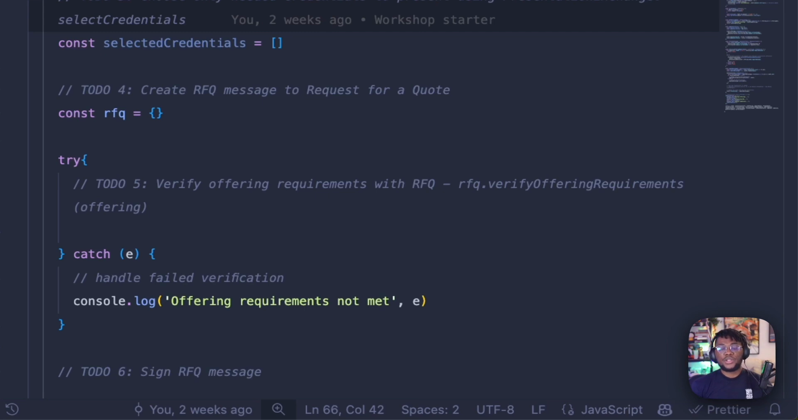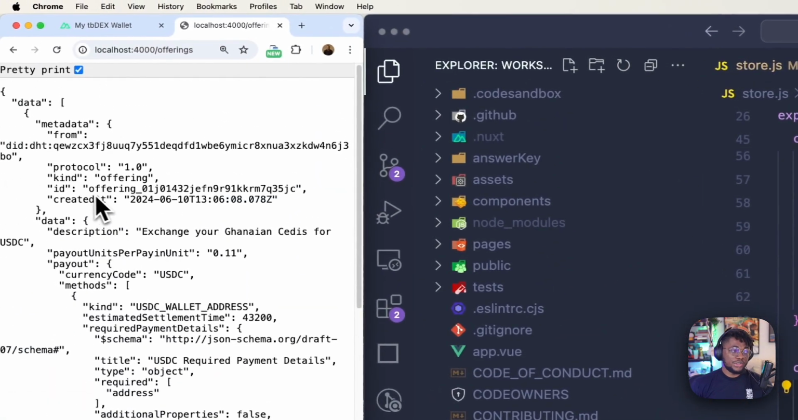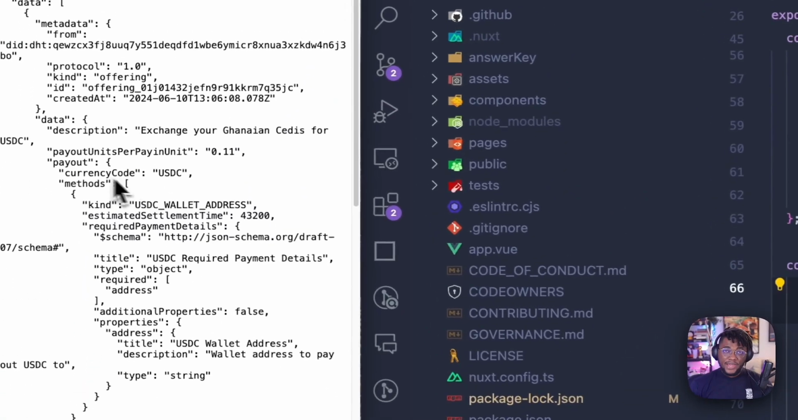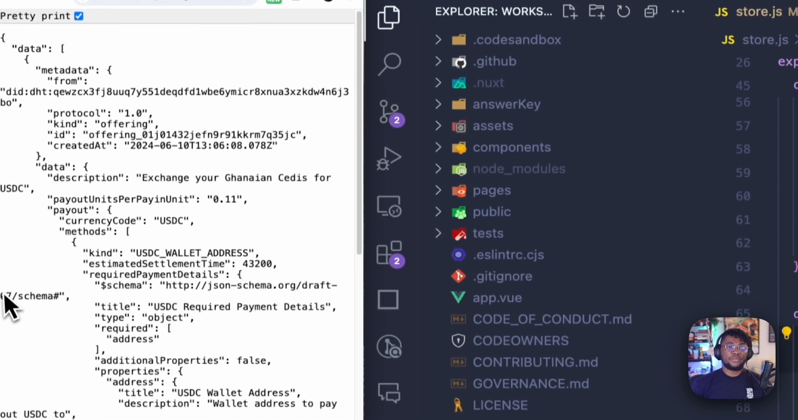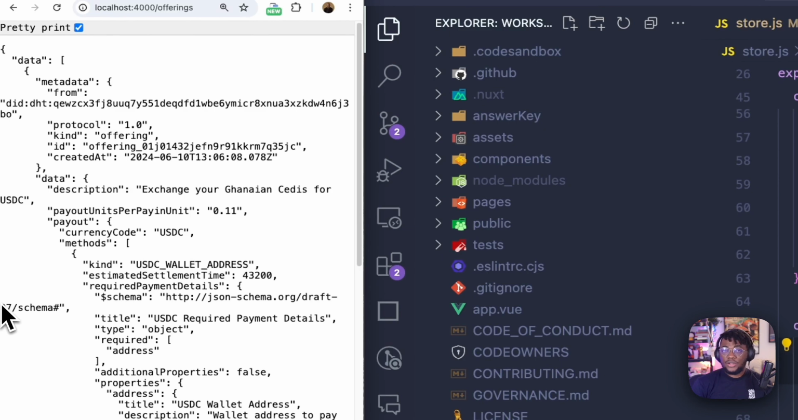The offering is only a presentation of what is available from a PFI, and it also comes with multiple information. It comes with different payout methods, different paying methods, and even the exchange rate might have changed. But at the moment that you request for a quote, this quote takes account of the payment method that a customer has chosen, if there's any fees attached to this payment method, and if anything has changed between the time they got the offering and when they are requesting quotes.